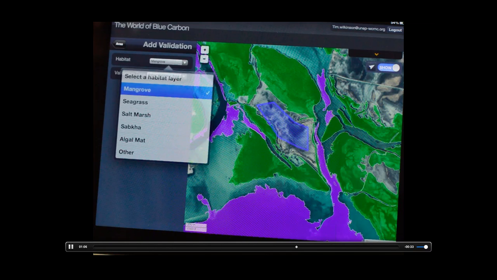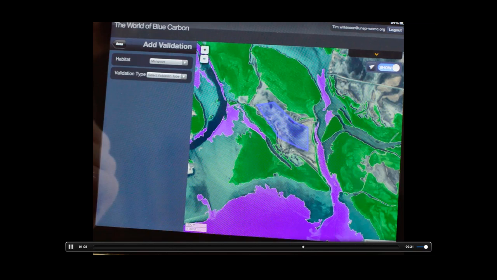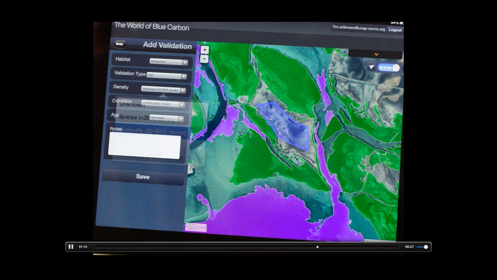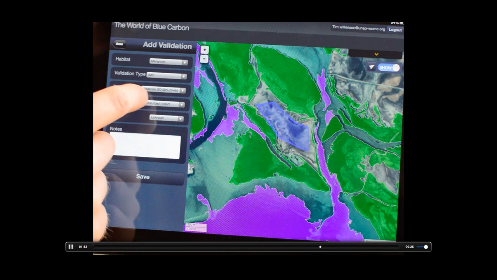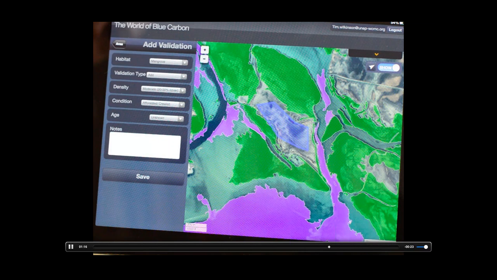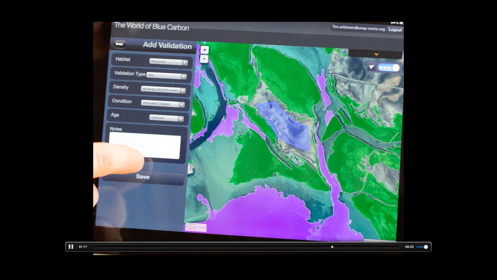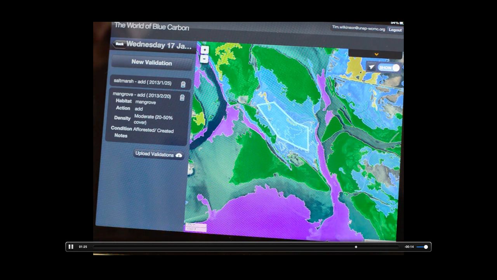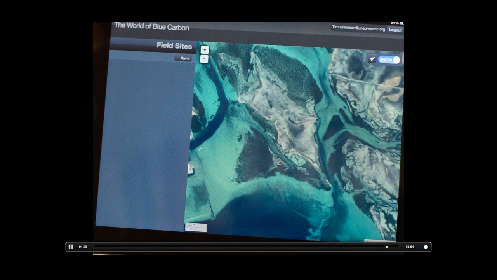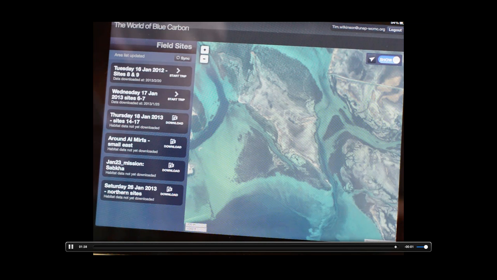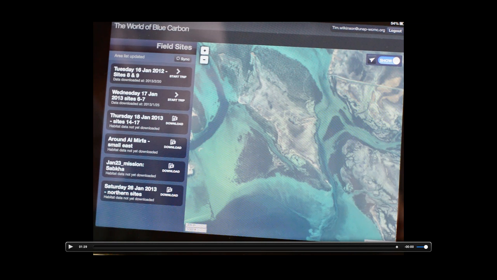So you can actually use it to walk around a habitat in order to define that area. And then, just as on the web-based application, you can define characteristics whilst standing in the field. It repeats back to you the area that you've just worked on, and you can delete it if you wish. And then when you're done, you can hit upload the validation. Assuming you've got a mobile signal, it'll then push that out to the cloud-based geospatial database.